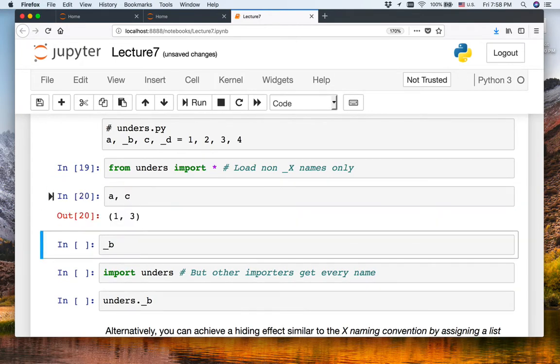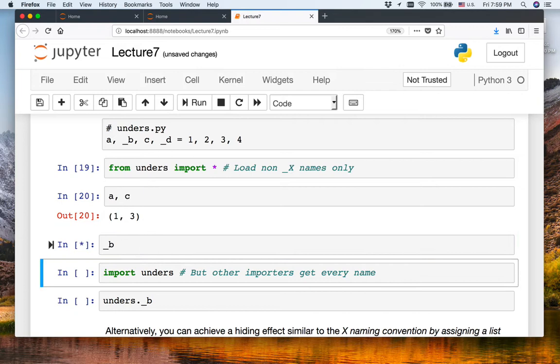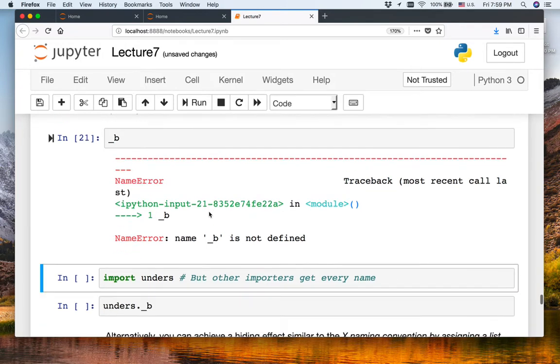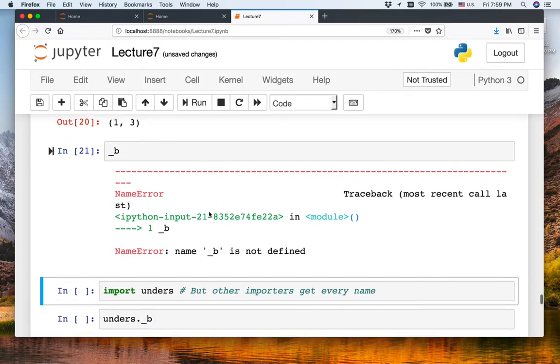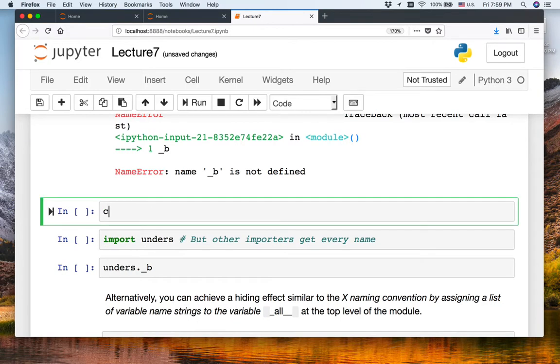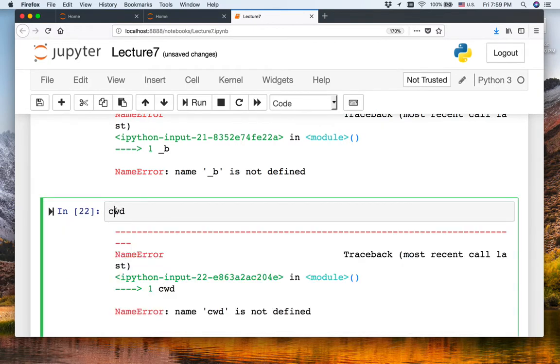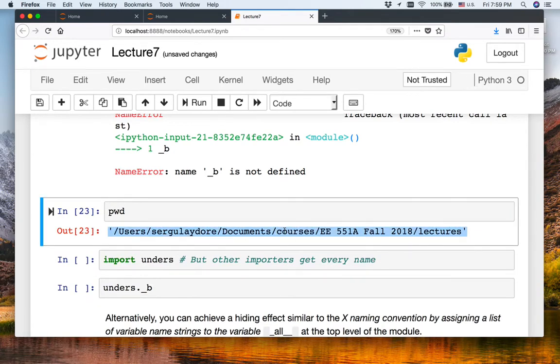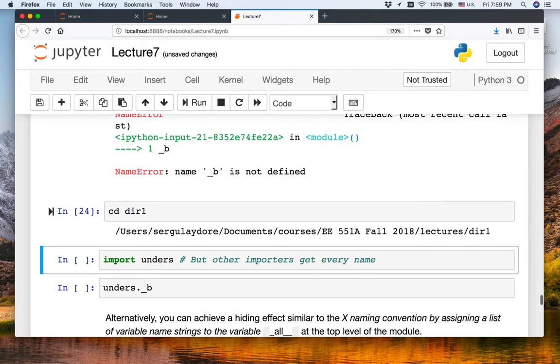So I can access the values of a and c, and for underscore b, it complains. How can I know what the current directory is? In my case, I'm working in this IPython notebook, right? So I know you can write pwd. So this is my current directory. But if I want to change my current directory, you can do cd, run, all that.